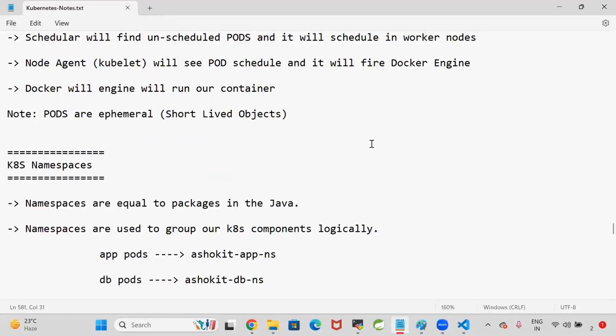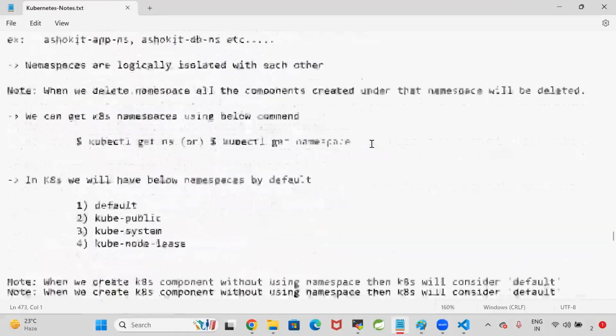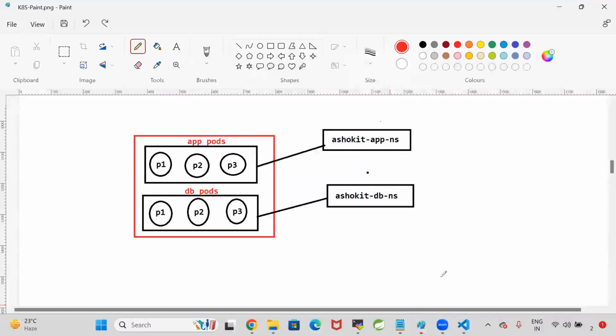What is the purpose of namespace? Namespaces are equal to packages. They are used to group our Kubernetes components logically. Right, I want to do the deployment of application and database. Application containers and database containers. Application containers should be created in 3 pods. Database containers should be created in the 3 pods.